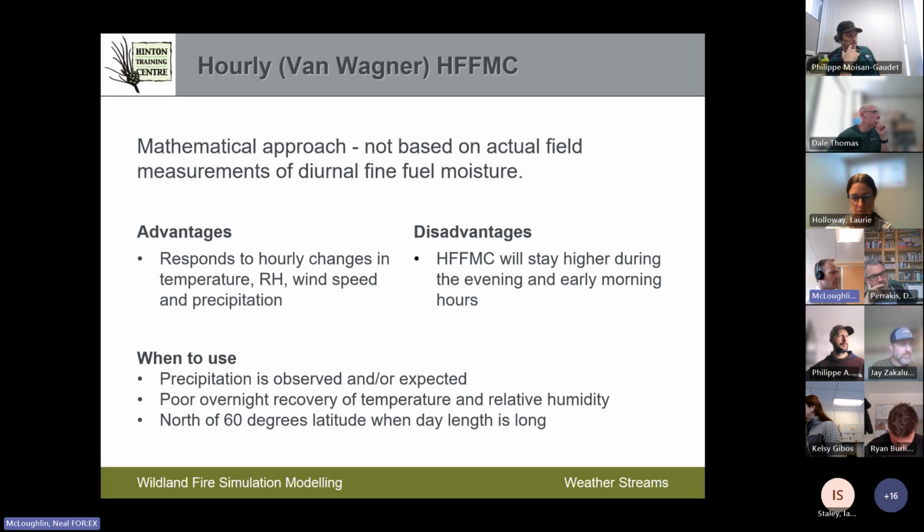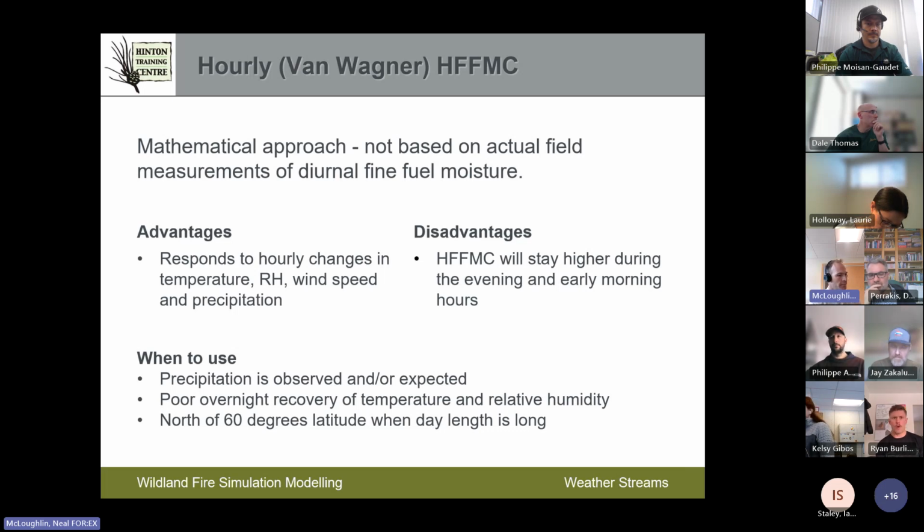And so when to use this method? Generally, if you've got precipitation observed or expected, this can be a good one to use. If you have poor overnight recovery, where you don't want that amplitude in the FFMC through the evening and morning hours, this can be a good option. It will allow you to grow fire through the evening better than the Lawson method will. And again, as we mentioned previously, this one is probably better for northern latitudes when you've got long day length and you may not have that overnight recovery.